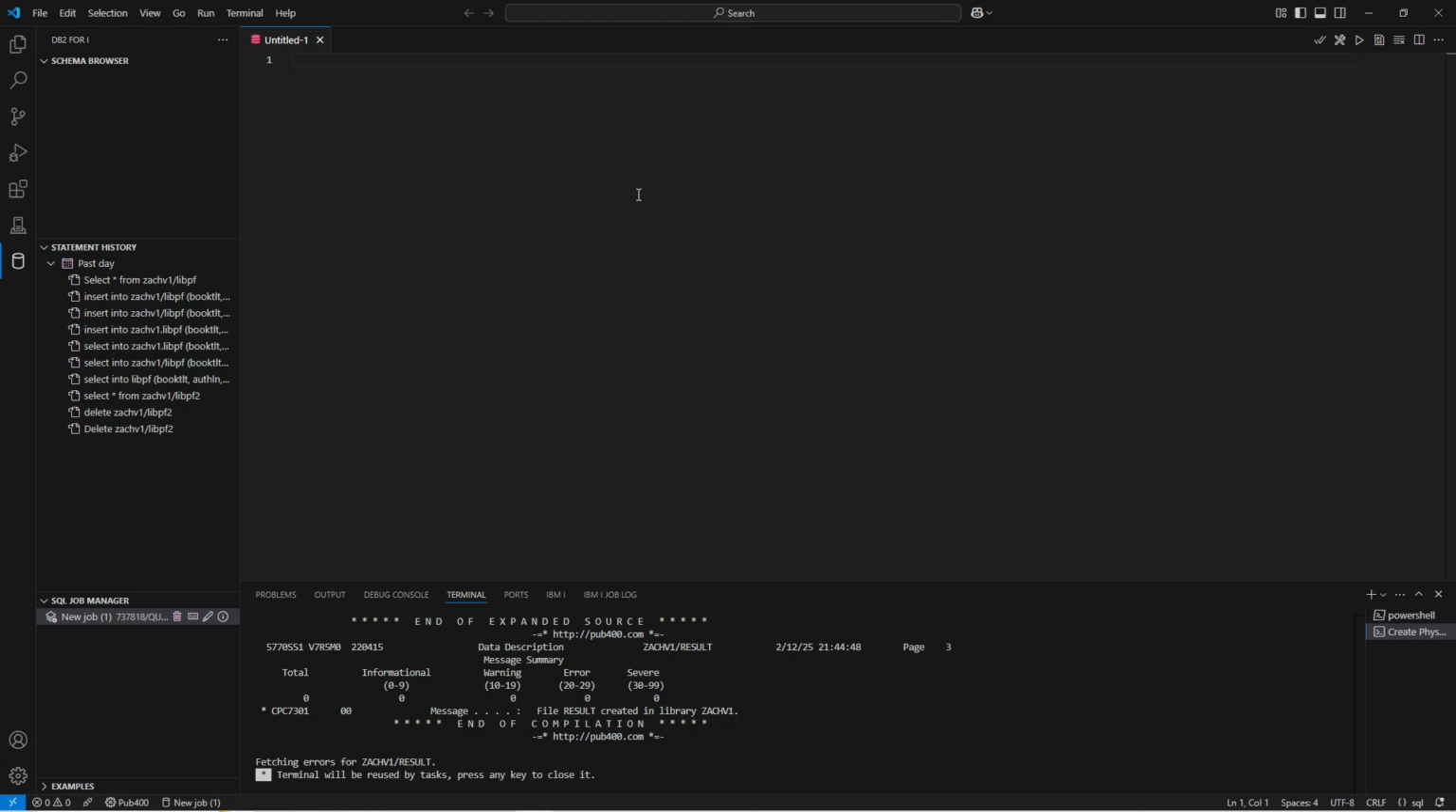So what I want to do is write an insert statement into our file. I'm going to start by saying insert into, and then write our file, which was libpf. You can see that there's other things coming up that we could choose as options, but all I need is this. Then I'm going to start writing the fields of our physical file. I'm going to write book title, and it's going to come up with the fields, and I can just press tab to enter them.